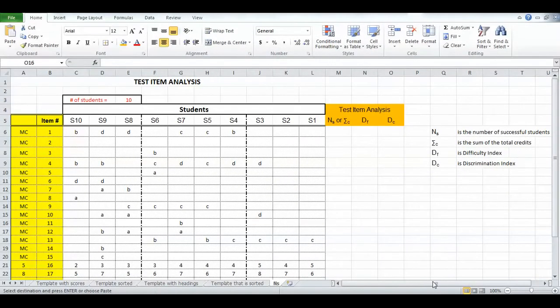Hi, back again. So we are continuing to work on the test item analysis worksheet. In this video, what we're going to do is actually put in an equation here for the number of successful students or the sum of the total credits for a given particular test item. So just to kind of recap where we are.